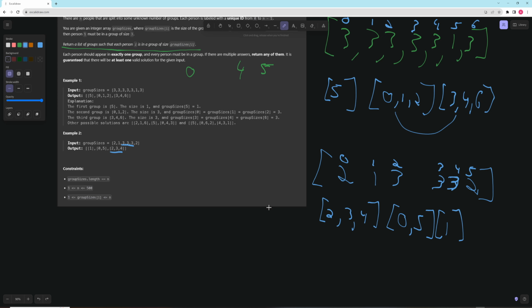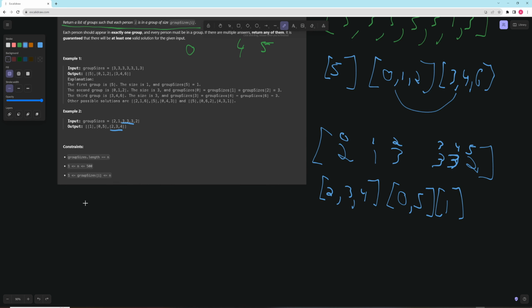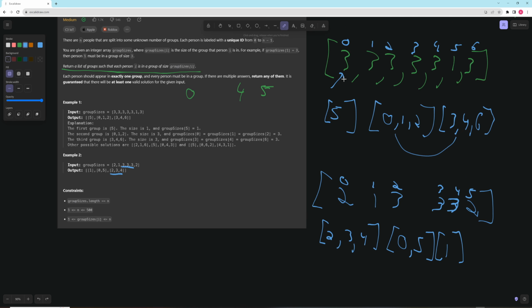But essentially, the thing that makes this problem quite easy, once you get the trick, is if someone has to be in a group of 3, every person in that group has to be in a group of 3, right? So if this person has to be in a group of 3, every other person in the group he's in also has to be in a group of 3. That has to be the case.